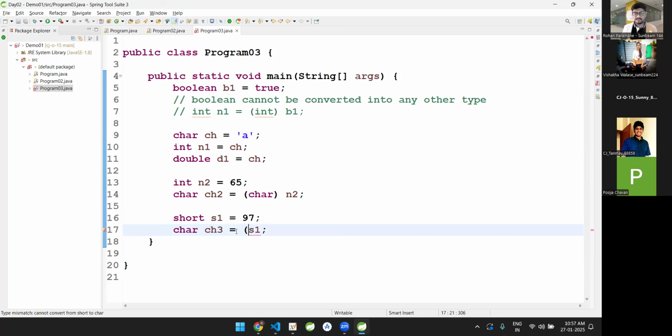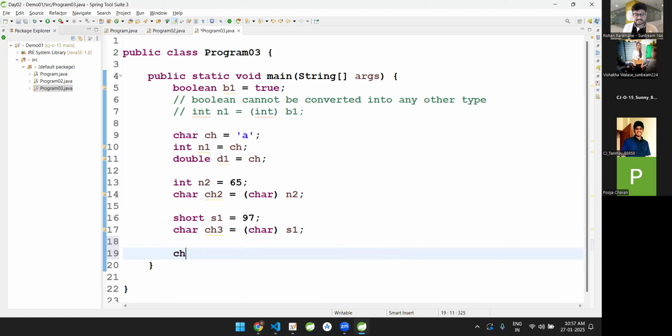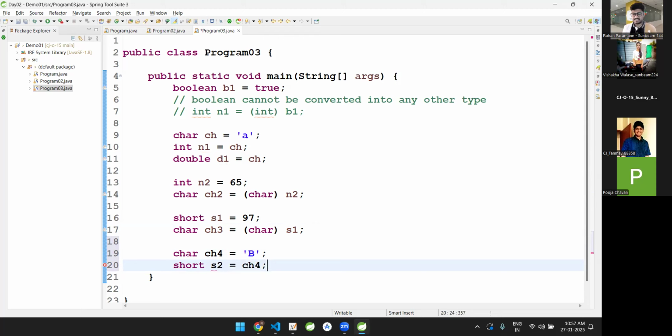Let's do one thing: try an explicit typecast. Character, maybe I could say it like this. Now it is possible. Not only that, maybe I could say character CH4 equals capital B, and short S2 equals CH4. So now I'm doing vice versa. Here I am converting the short into the character. Now I'm trying to convert the character into the short.